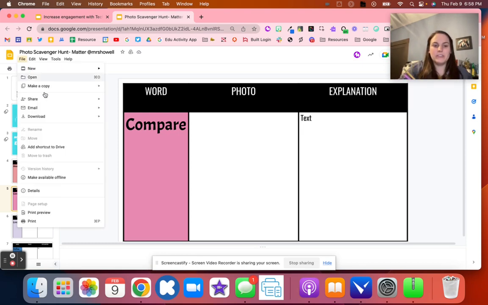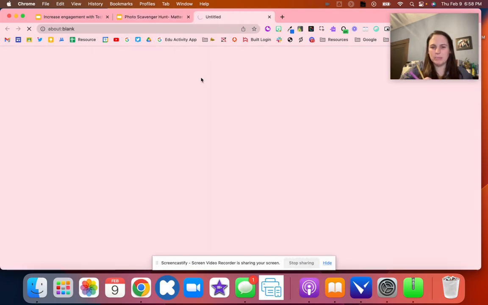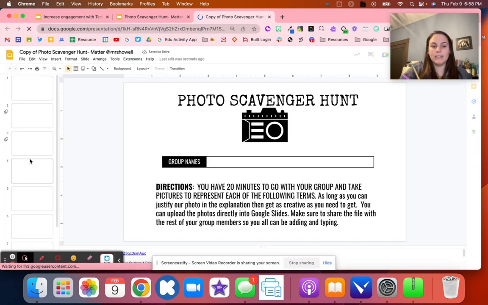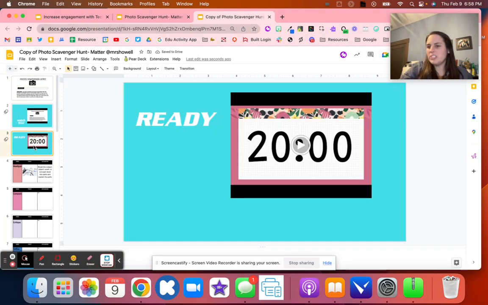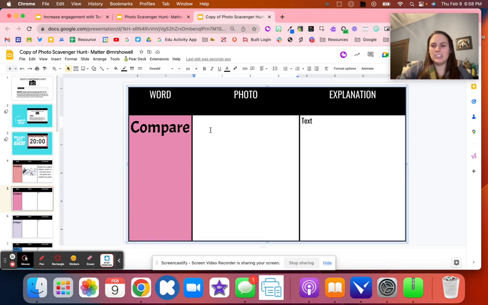So again, you're going to do File, you're going to make a copy. Once you make a copy of this presentation, you're going to add your vocabulary words in for whatever you are teaching. You can also change the time if you think 20 minutes is too small a time, or you can make it shorter to 10 minutes. And what your students, again, are going to do is they're going to go on a scavenger hunt. You can allow them to use Google for their scavenger hunt, but I like to sometimes add a challenge and have them, again, go around the school building to find things for their images.